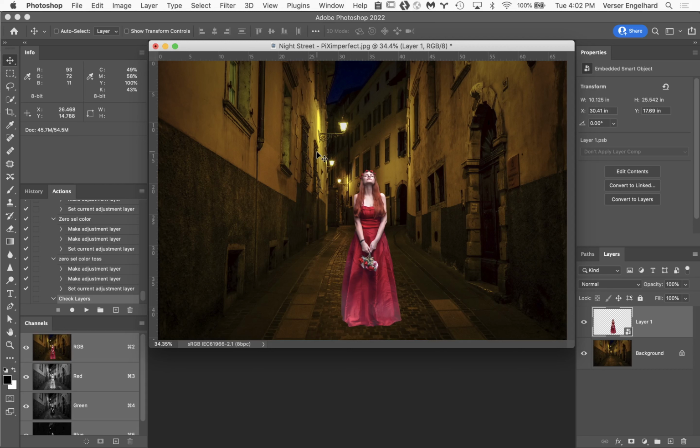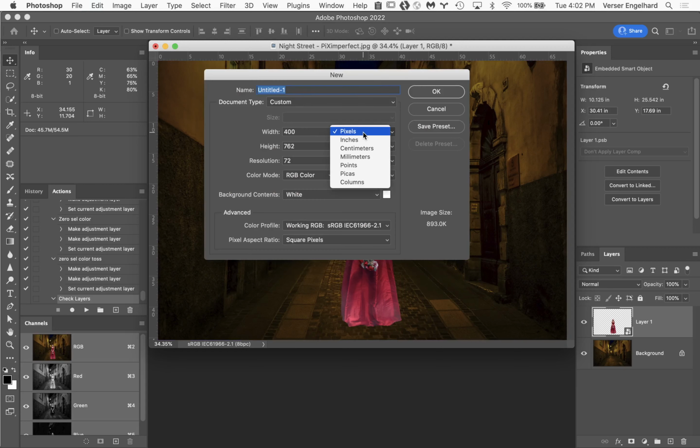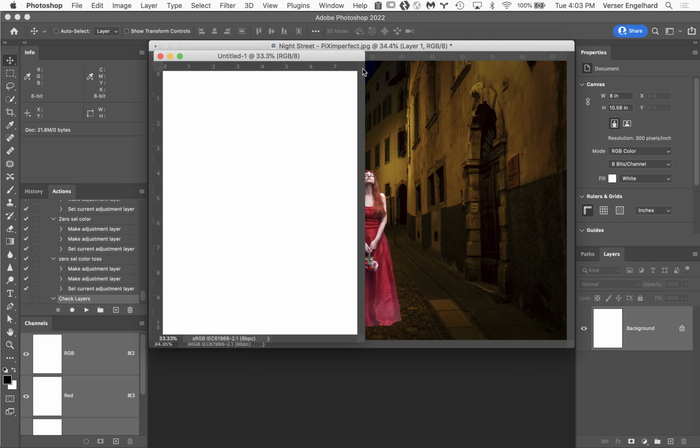So just create a brand new file, Command N to bring up a new file. In mine, I'm going to change the drop-down menu. I'm going to make it 10 by 8 inches, 8 by 10 inches, that's fine. 8-bit color, make it 300 pixels per inch. Again, we've done this 1,000 times in here, guys, just making a synthetic file. And I'm going to go ahead and say OK to that.